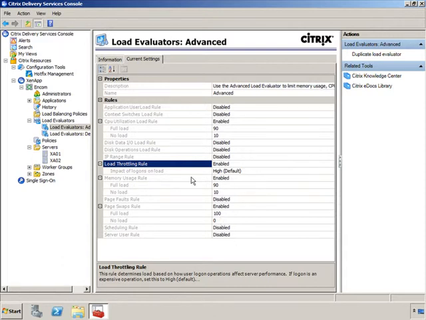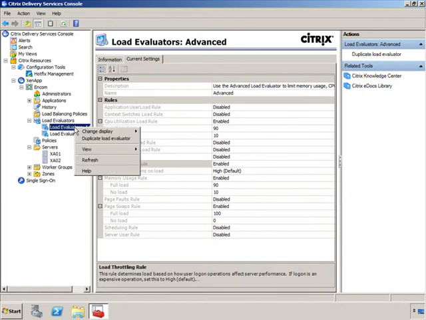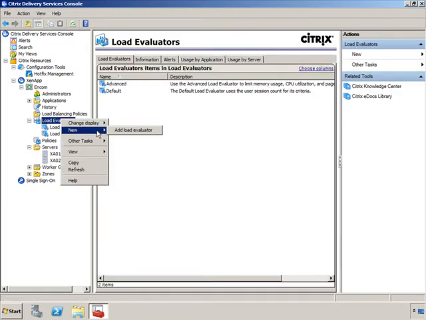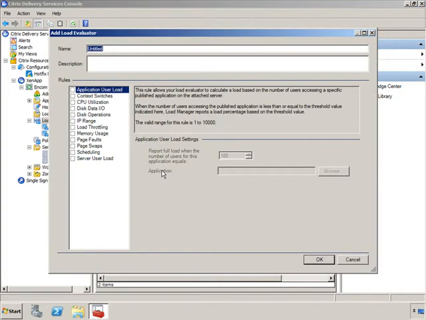Now, if you want to create your own, we're going to right click on load evaluator and drag down to where it says new, add load evaluator, and we're just going to give this a name. Let's stick with CRM load for now. And down here, this gives you the option of what type of rules you want to configure for this load evaluator. Now, the one I want to talk about is server user load and application user load.